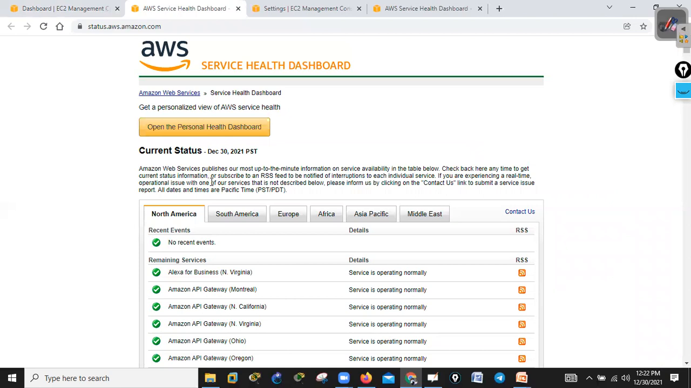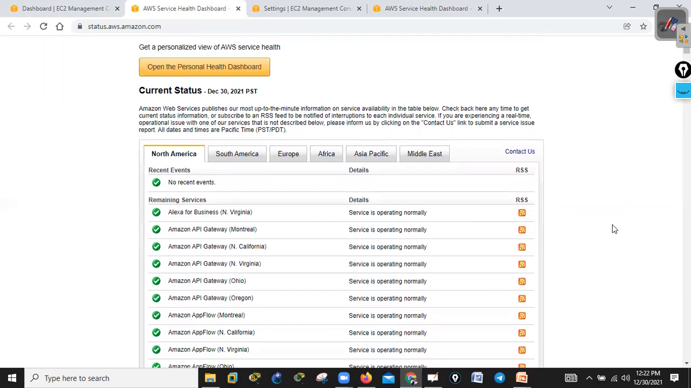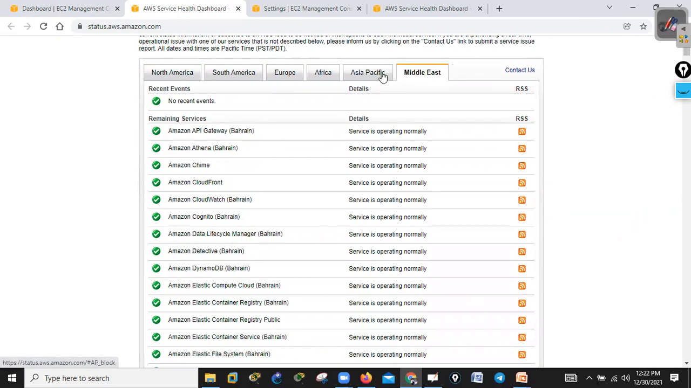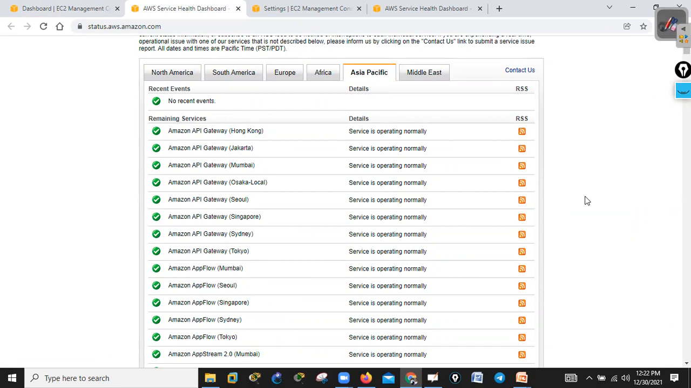So Amazon Web Services publishes our most up to the minute information on service availability. Here you can see North America, South America, Europe, Africa, Asia Pacific, Middle East. We come under the Asia Pacific. Correct. And here you can see, right now we are talking about this region, and all the services are operating normally.